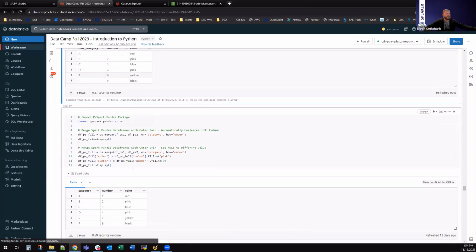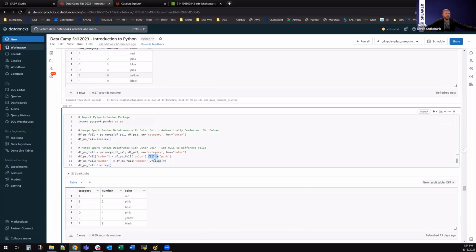And on the Pandas side, again, it's the fillna functionality where we're telling it again on the color and on the number to fill it and what value to fill it as.